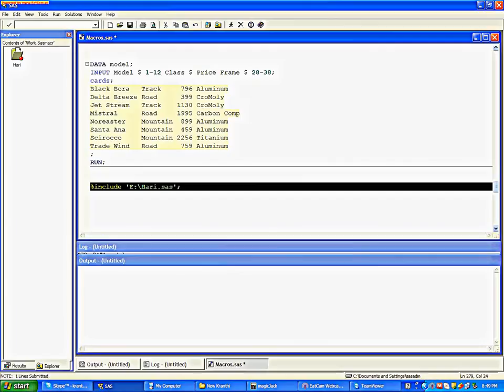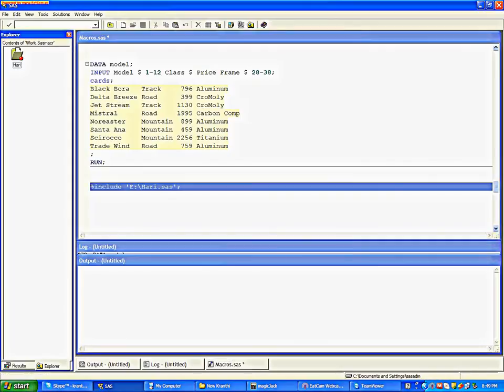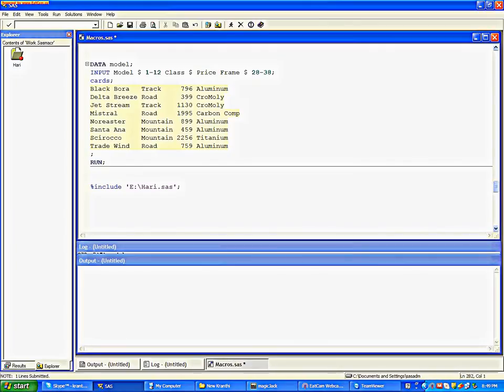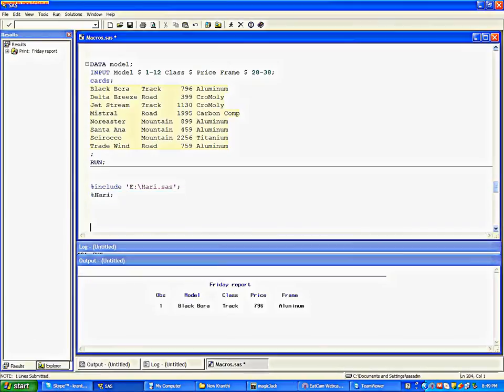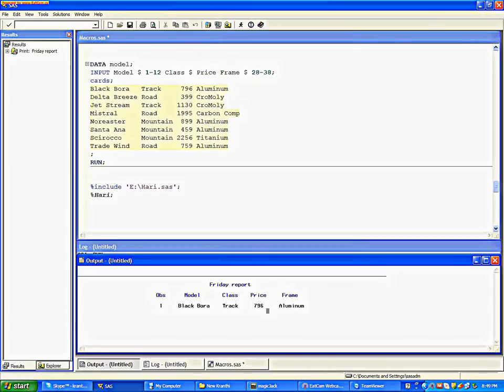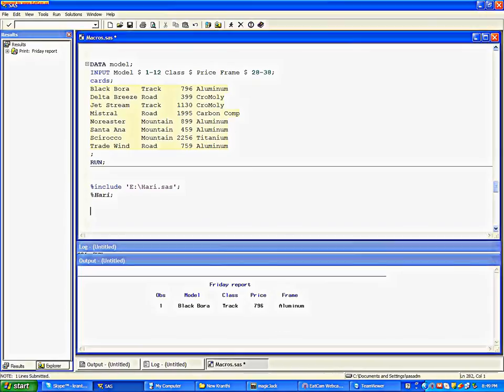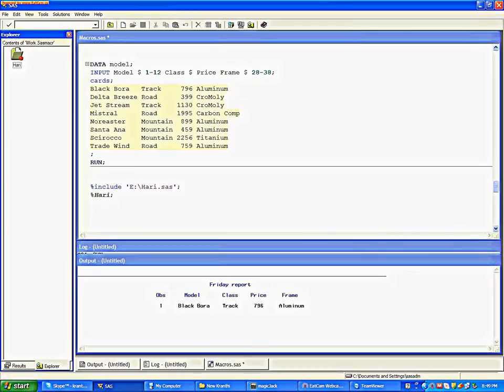So now we have no code and no compiled macro, right? But where is the code? Whenever I want to use that code, I use percent include. You are including the D drive Hari.sas code. That's it. Select, submit. See, it compiled the macro, right? Just by giving the location with percent include, it compiles.